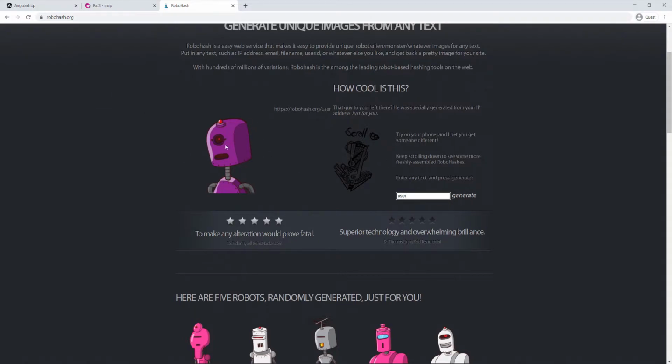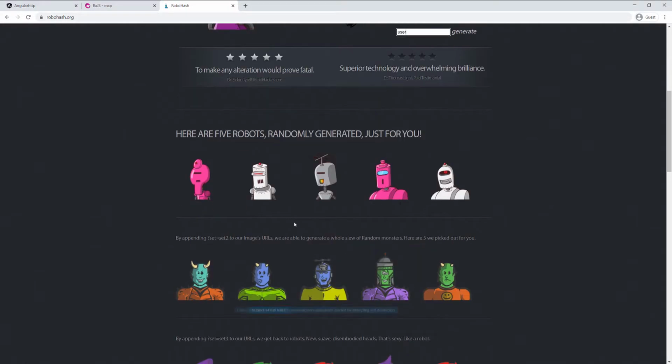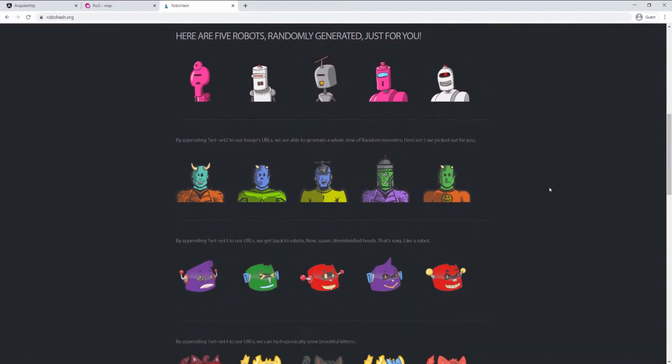So let's say we want to use this and generate some random pictures like you can see here, and give them to the user at random, and then later they can come in and change their information. And this is something that happens a lot. So let's go ahead and copy this URL.